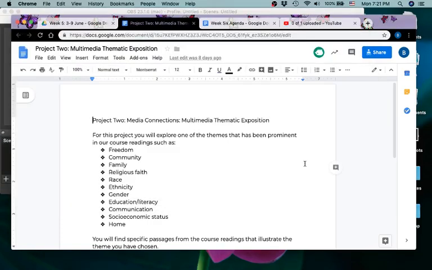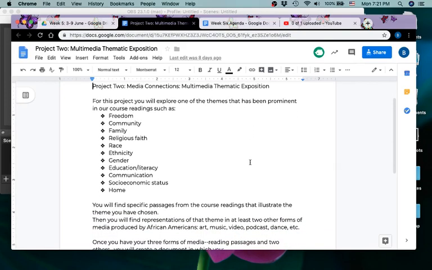Alright, let's talk about Project Two. Project Two is Media Connections Multimedia Thematic Exposition. So it has a really fancy name, but basically it means you're going to put a few forms of media together to explore one particular topic. For this project, you're going to explore one of the themes that has been prominent in our course readings.